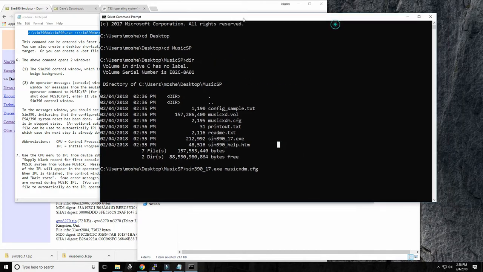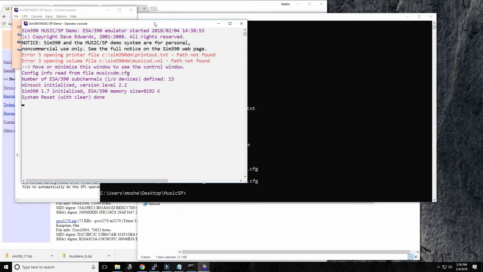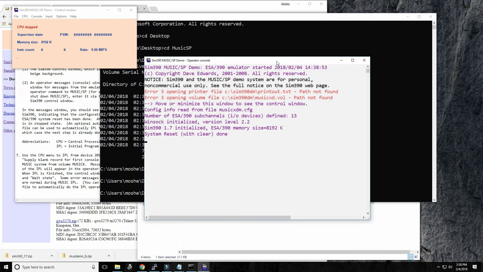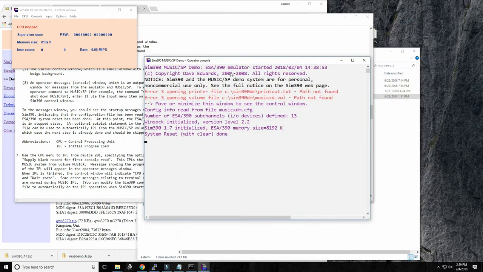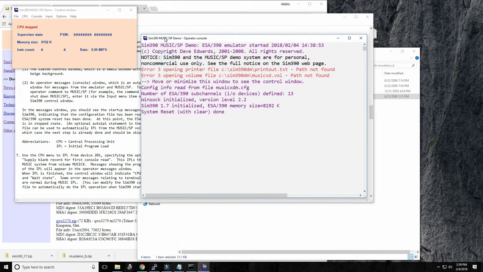Nothing happens. That was, as they say, anticlimactic. Why is this not working? Okay, so it did work this time. As very often in computing science, if it doesn't work the first time, just try again later. So here is the operator console.